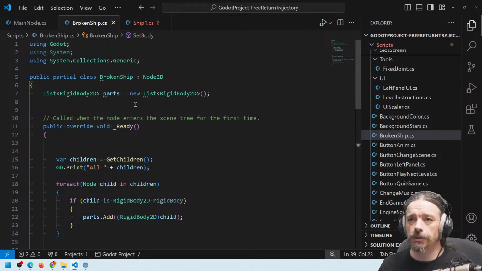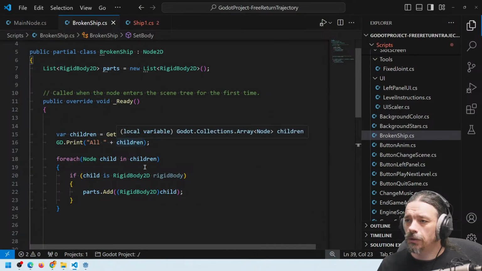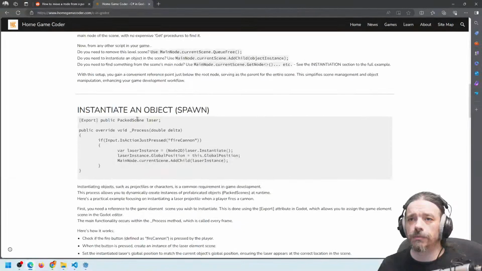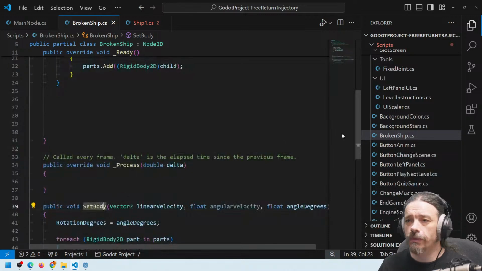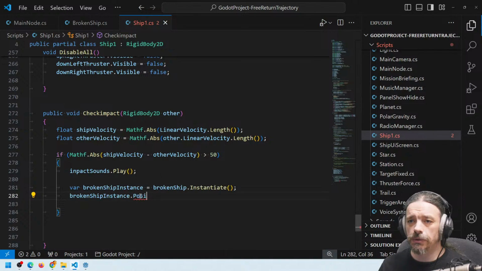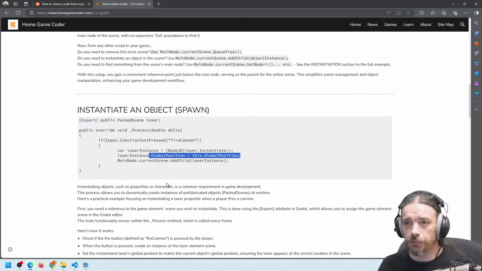Why does the broken ship position not exist? Maybe I'm doing this wrong. I don't remember the code for instantiating. I have that here: instantiate an object. So, okay, dot. Sorry. Come on. Dot. Wrong script. Yes, it's dot. Dot global position. Maybe I need to go with global position.